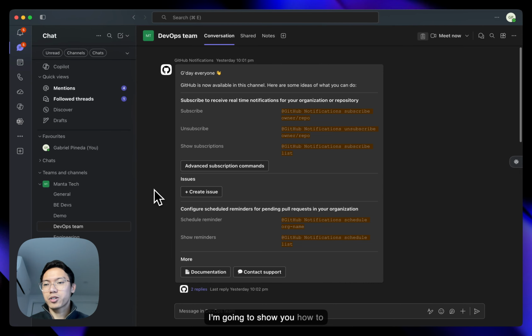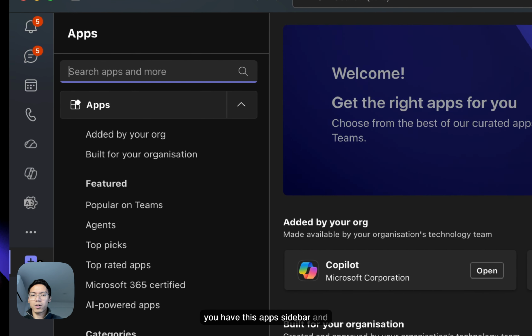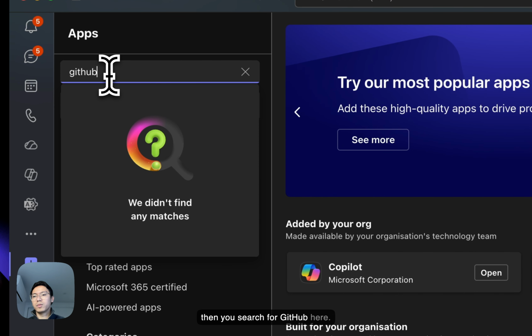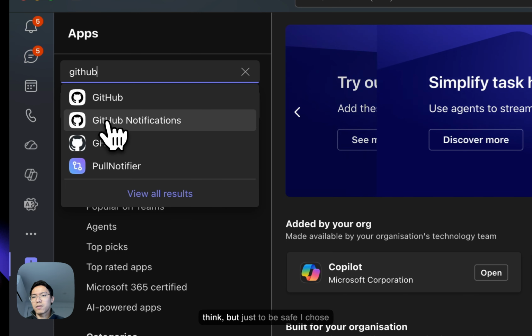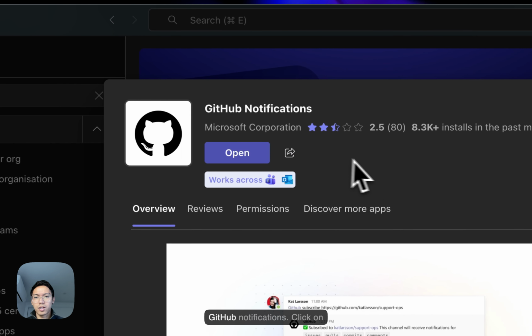Hey there. Today I'm going to show you how to integrate GitHub with Microsoft Teams in order to get pull request notifications. So on the Microsoft Teams workspace here, you have this apps sidebar, and then you search for GitHub here. You can choose either of these, I think, but just to be safe, I chose GitHub notifications.